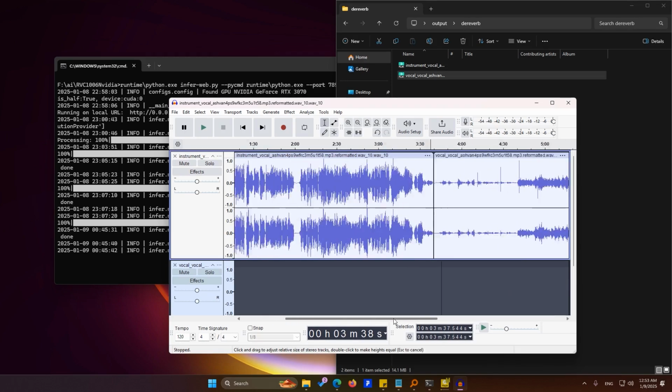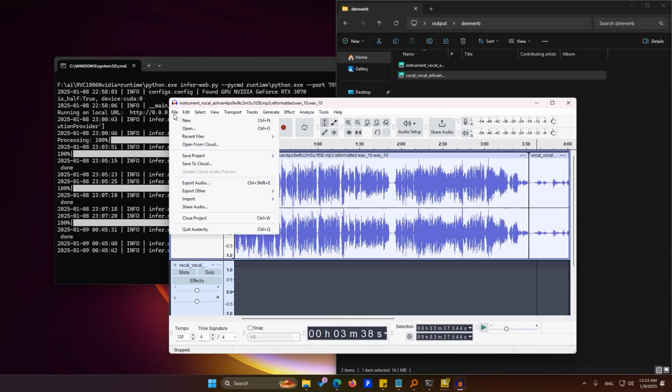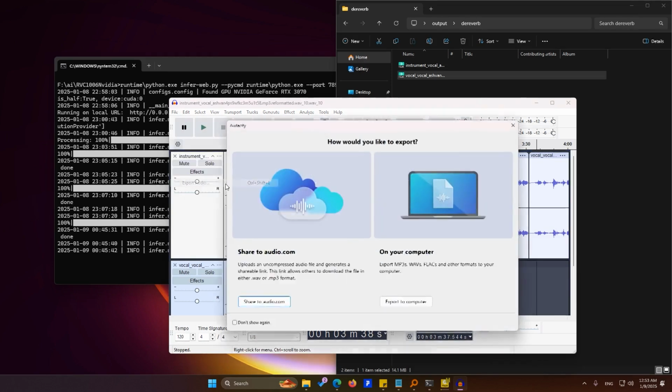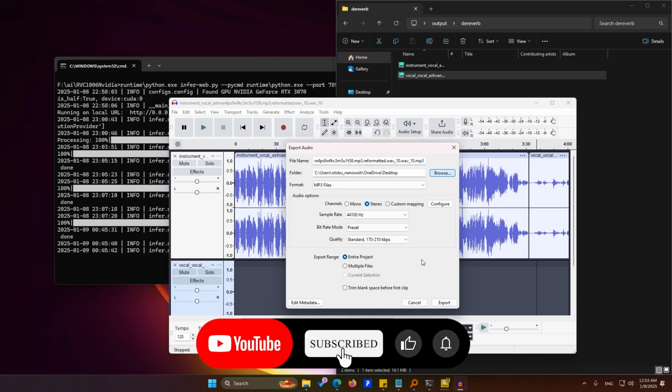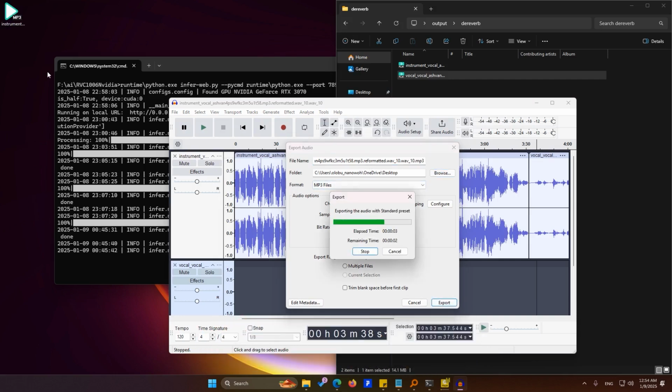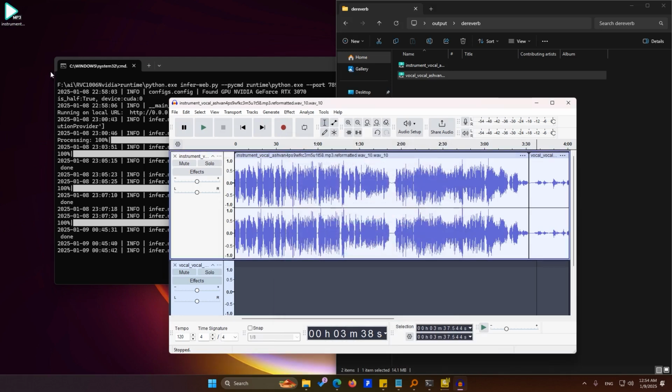Remove the parts you don't need, and from the File menu, click on Export Audio. Choose a location, like my computer or desktop, and export it. It'll take a few moments to process and save the audio file.